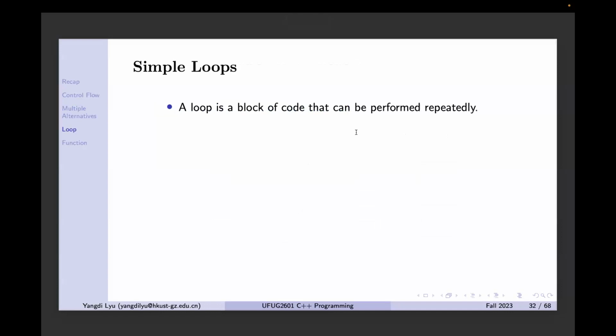So the more important thing is the loops. So branches, then loops. Loops are a block of code that can be performed repeatedly. If programming languages didn't have loops, it would be similar to humans doing the work. The reason computers are faster is that they can do loops. They can use the same blocks of code repeatedly.